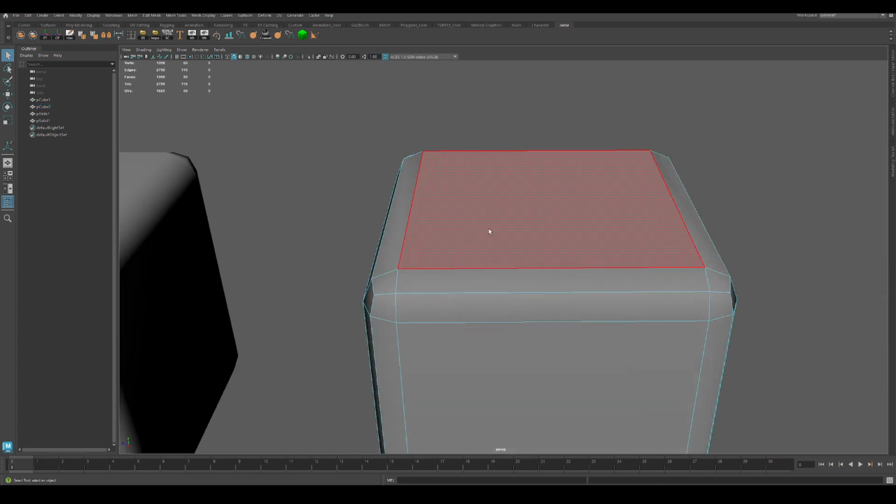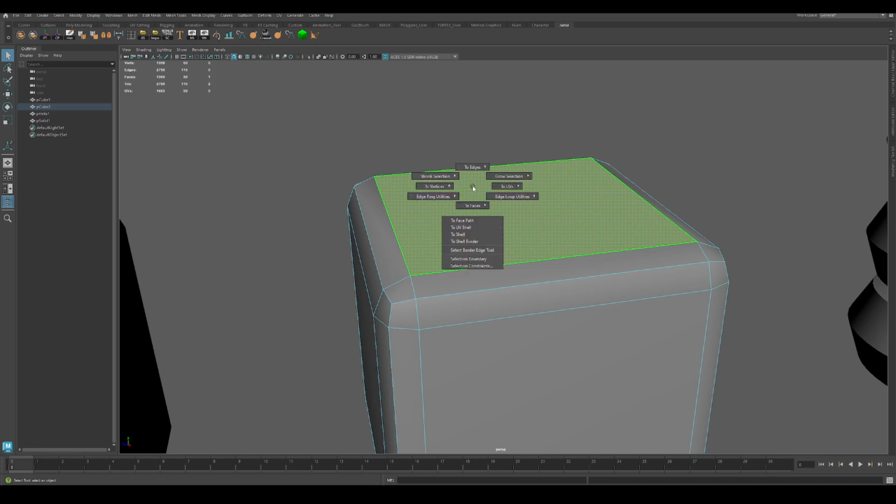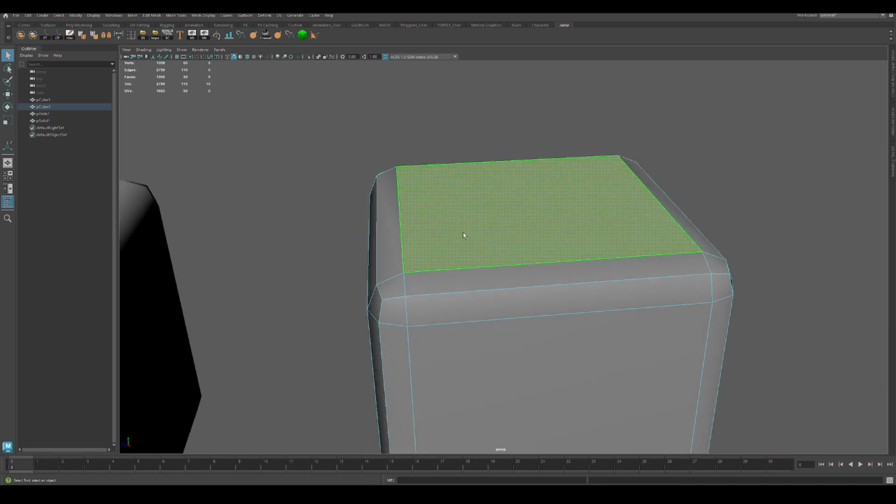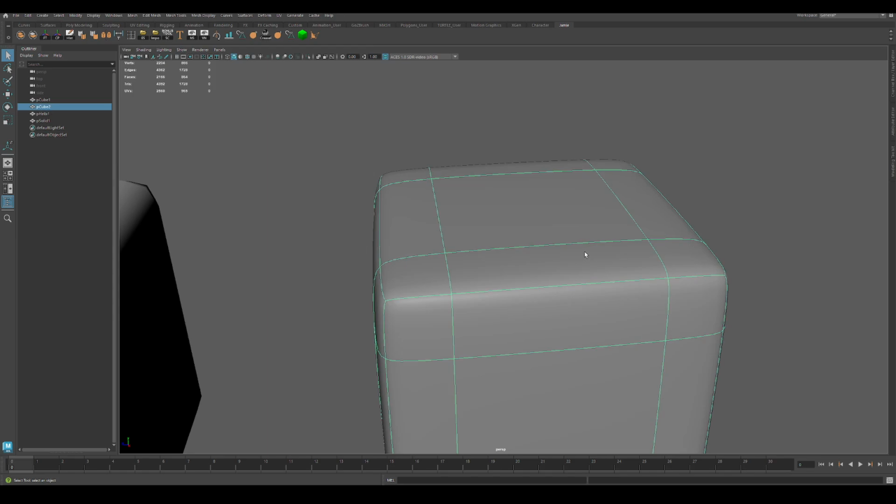So let's select our face, grow selection, grow. That sounds like some cartoon stuff. Grow selection, grow. And then go to vertices, to vertices. We've had them all selected. Then we're just going to merge those vertices, and that should work fine. And that's another way to do it.